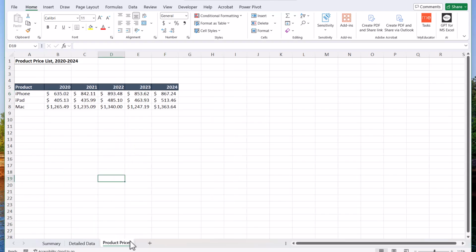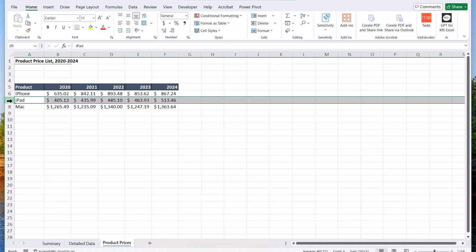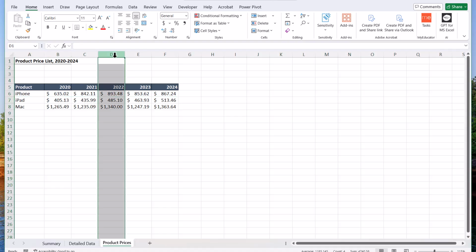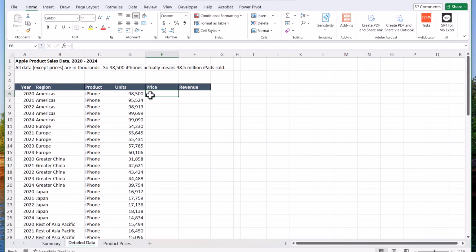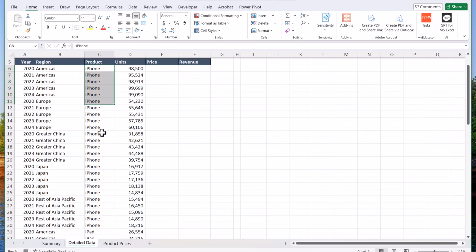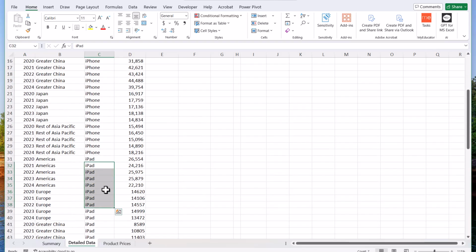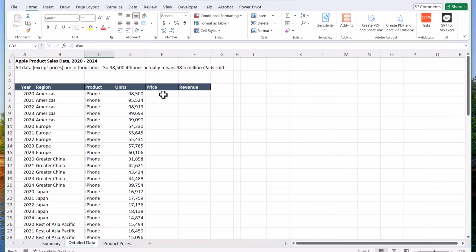And on the product prices, we have this two-dimensional lookup chart. So we can look for an iPad in 2022, and we could figure out it was $485.10. So we need to bring that information over into the price column, but the year changes and then the product changes. So I need to get a formula that will be flexible for the year and also for the product.